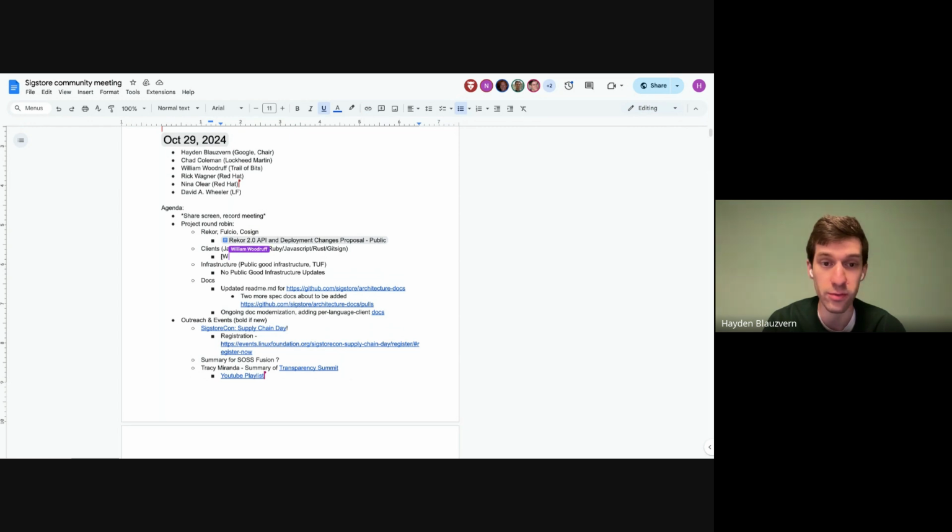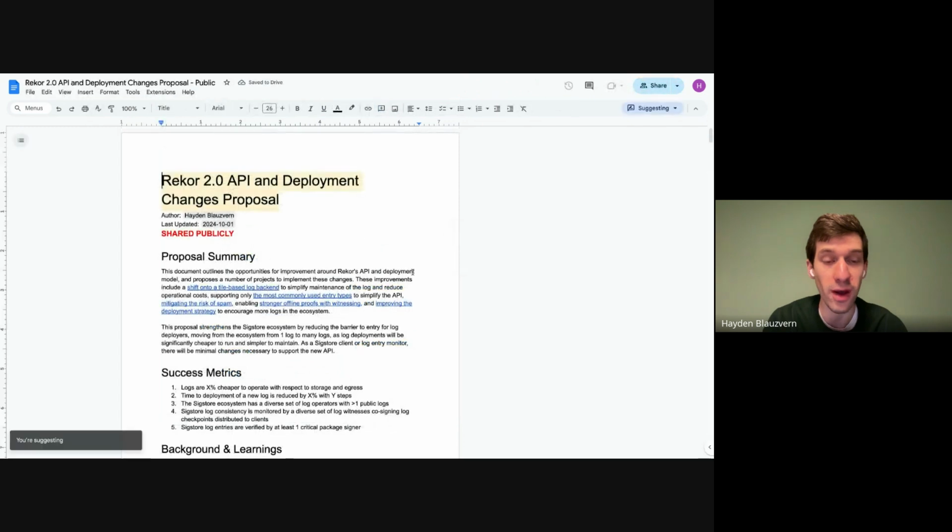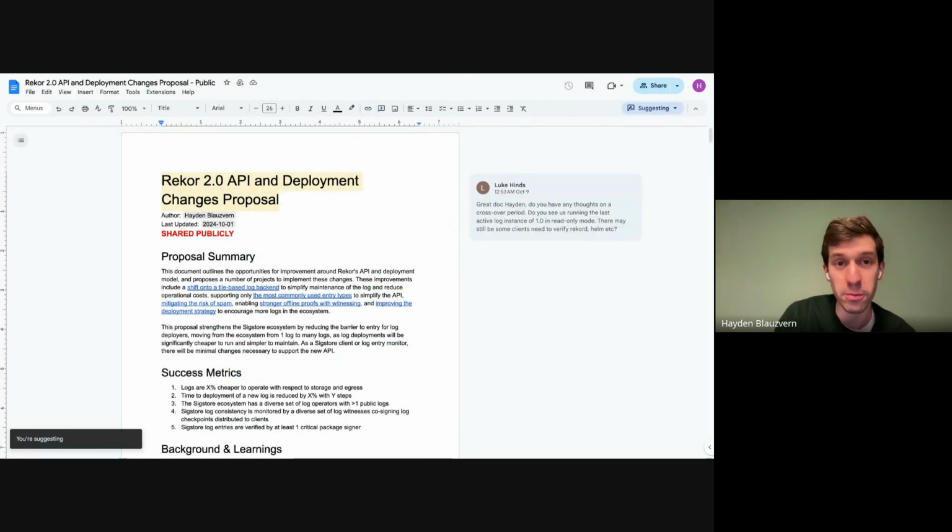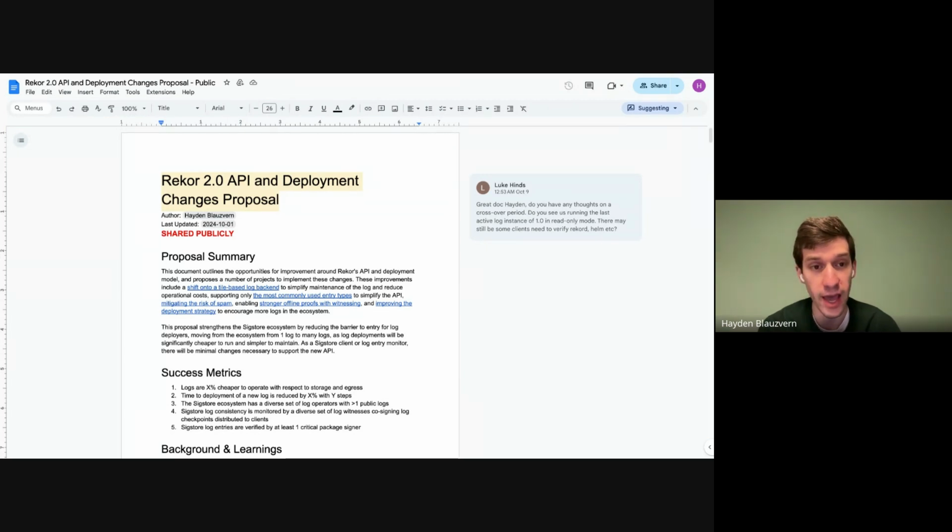We'll kick things off. The first thing, I mentioned this last time, but I just wanted to show the doc again, just to make sure, if you haven't seen this, please do take a look. We have a proposal out for updating Rekor with a second iteration focused on some API changes for simplification and improving the deployment so that we can have more log operators, driving down cost and making the logs easier to maintain. Please do take a look. This summarizes our learnings from Rekor v1 and talks more about what we'd like to do in Rekor v2. If you don't want to read a doc, I'll also plug the presentation that we'll give at SigstoreCon as well.